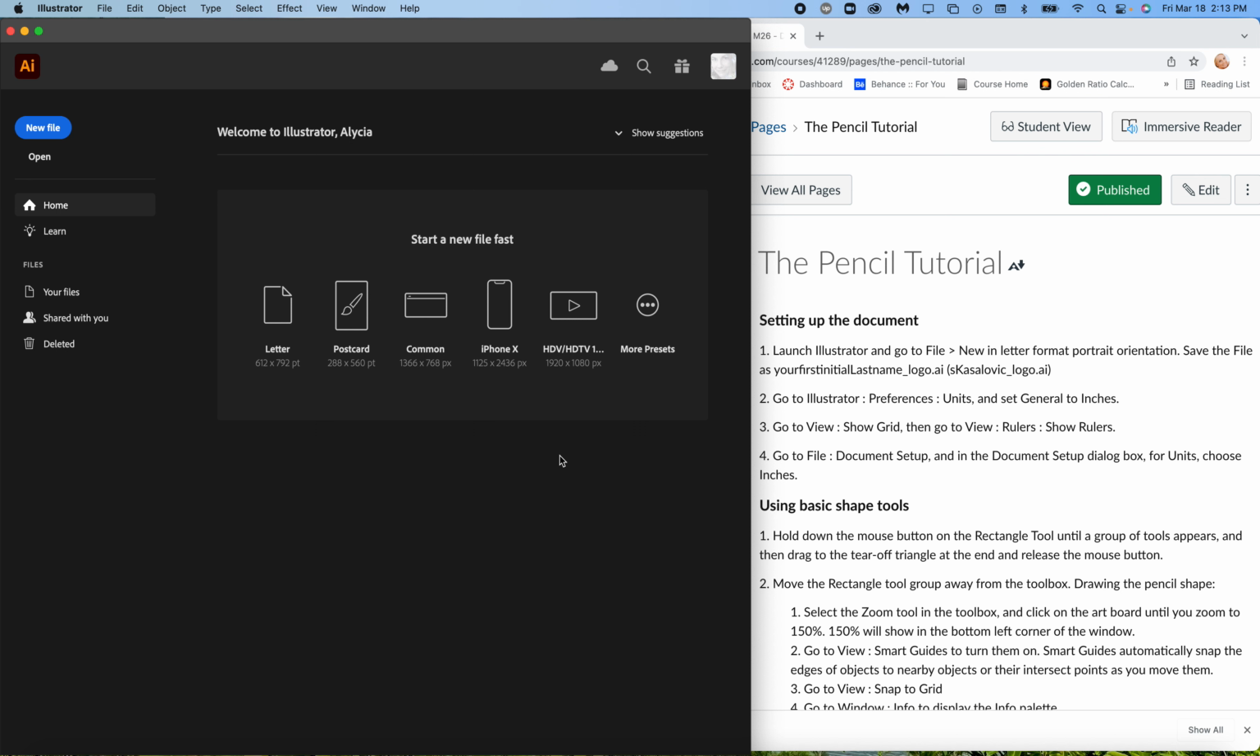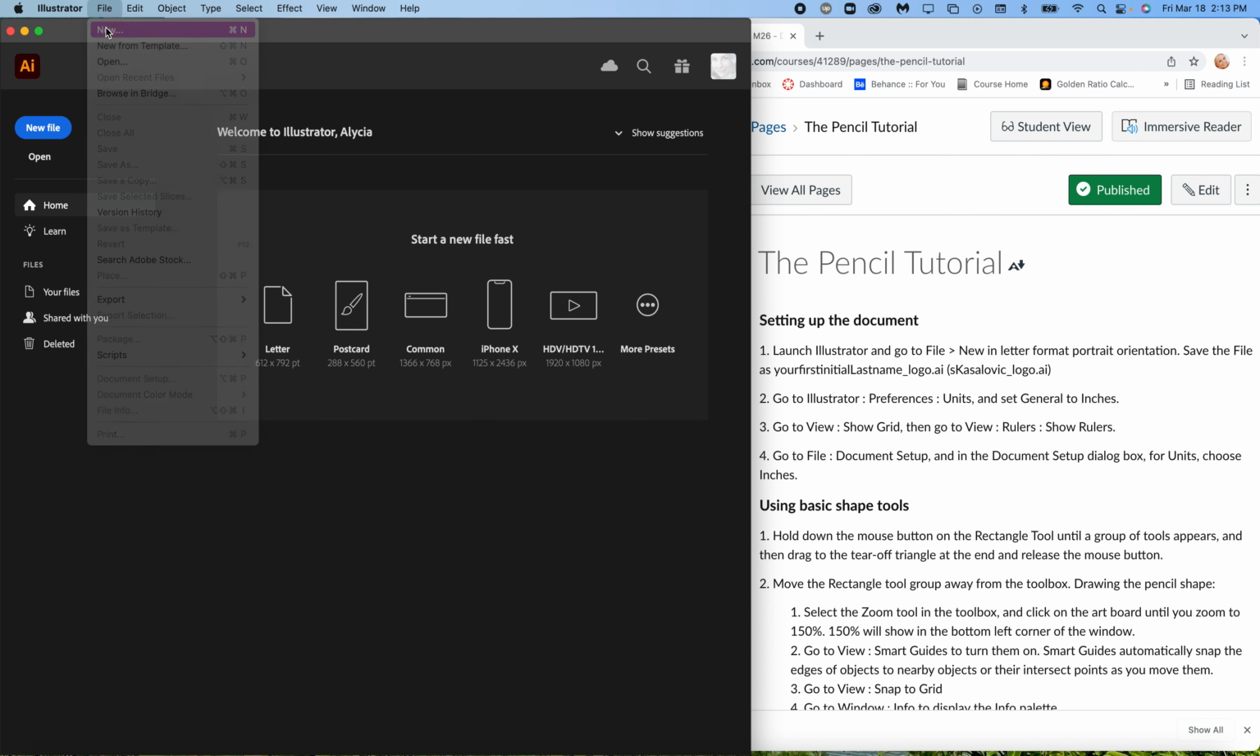orientation. When you launch Illustrator, you're going to find some presets already here. You can select the letter format if you want to, but if you just click on this preset, it's not going to allow you to make any changes to the document. If you want to be able to personalize the document more, you can go to More Presets, or File, New.